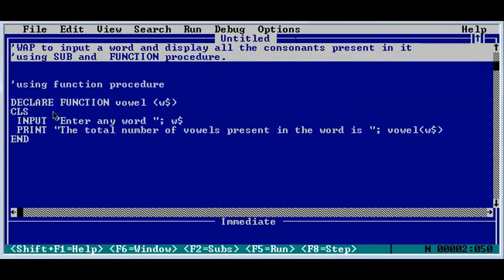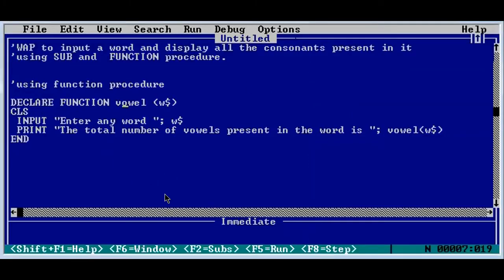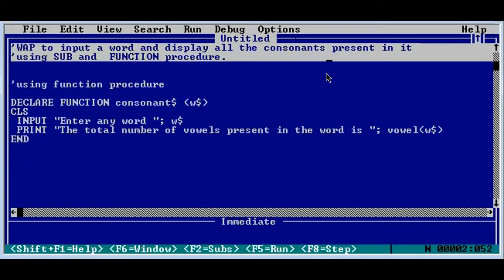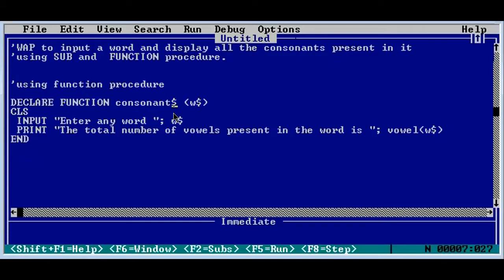So using function process, declare function. Now let's change this vowel name into consonant, which will become a little bit more appropriate. And here we have to talk about dollar sign. This program says display all the consonants, which is a string value. Since this program displays a string value, the function will also return a string value, and if a function returns a string value, then we have to keep the dollar sign. Hence, dollar sign is required.